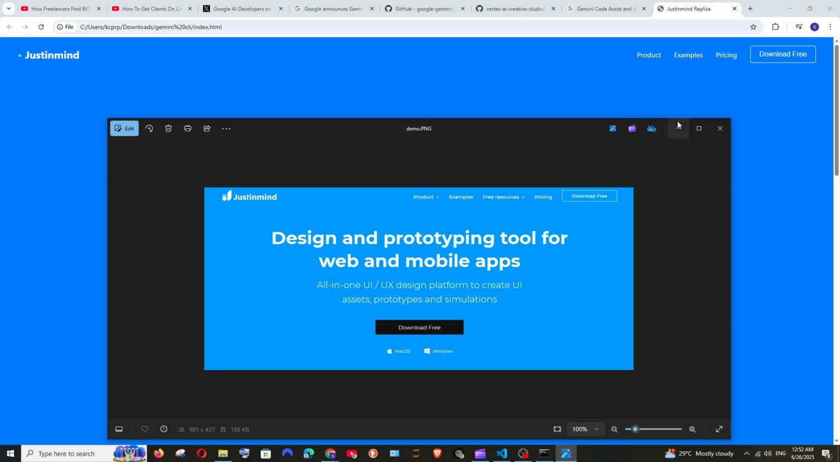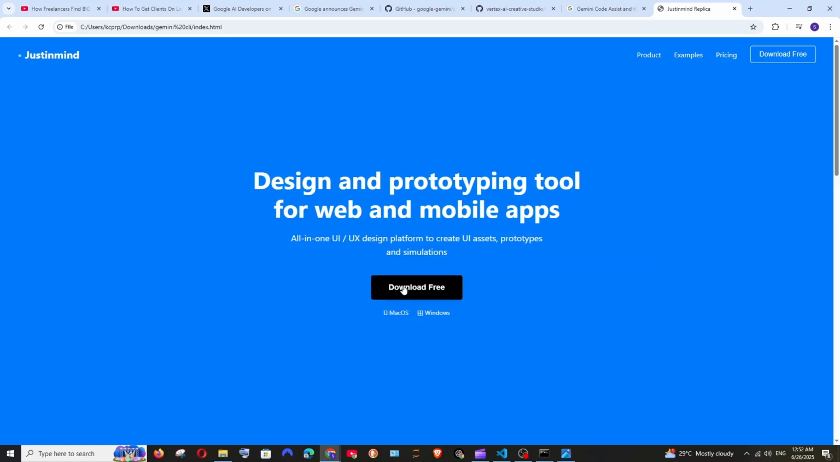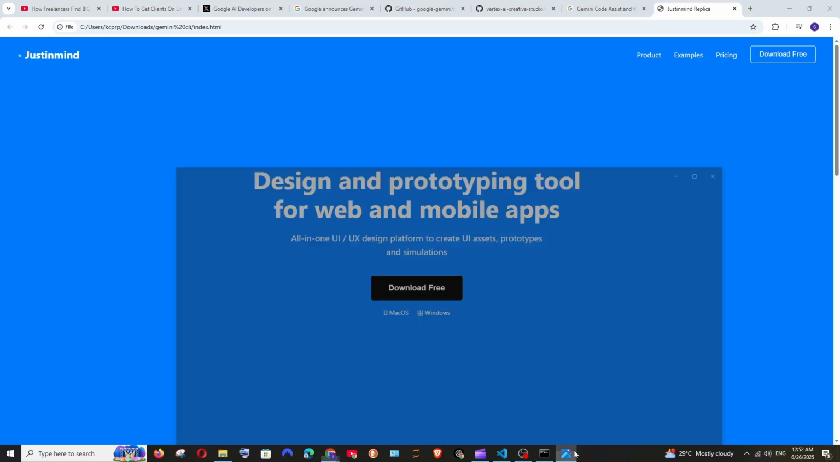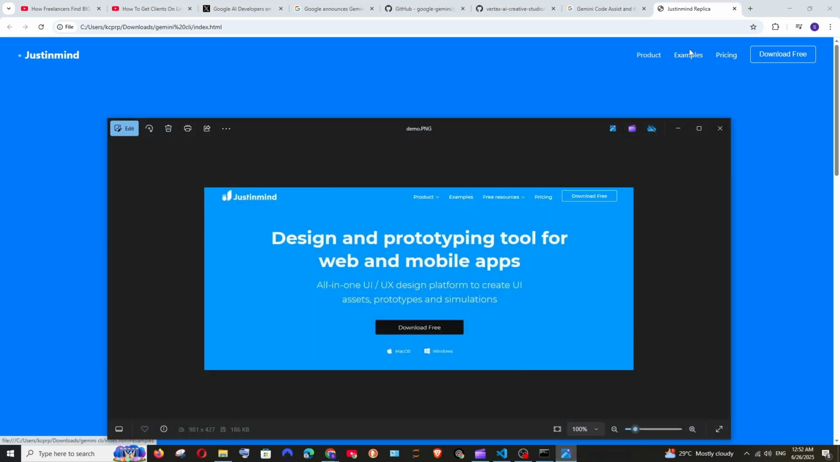The only thing missing over here is the logo. Here you can see the assets. I guess if I had given the assets, it would have done that also. The logo here, the logo here, and apart from that, it has done everything perfectly. The product, examples, pricing, even the download free button has that border.